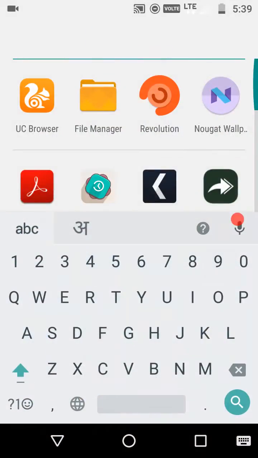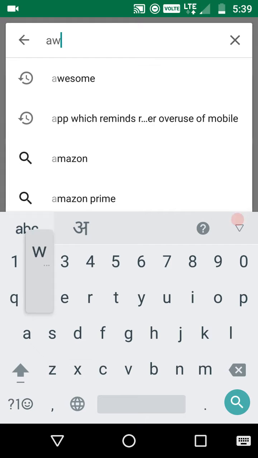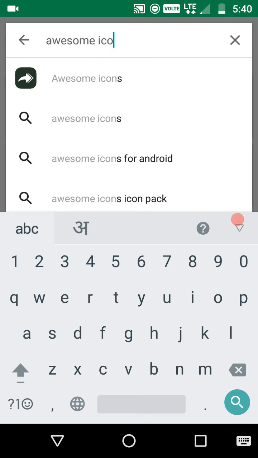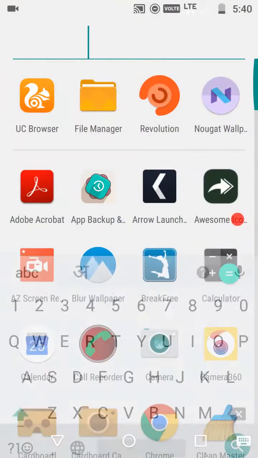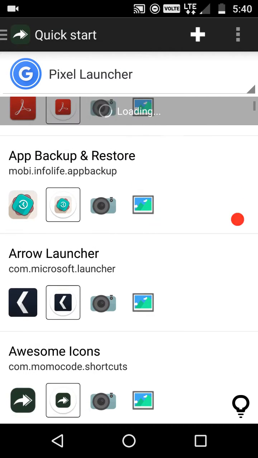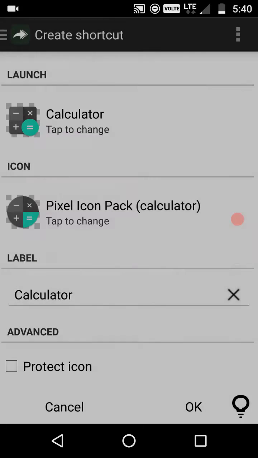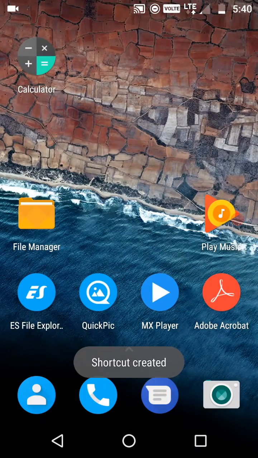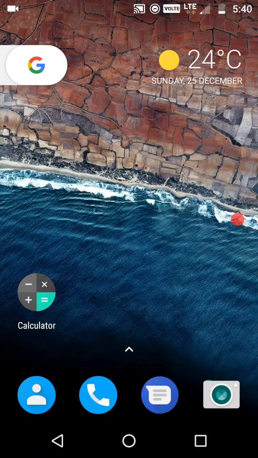Now you need to download one more app. So again open Play Store. Now search here Awesome Icon Pack. Awesome Icons. Install this also in your device. After installing, open it. Here it is. Then select any one of the apps. For example, for calculator, this circular shape icon, select here Pixel Icon Calculator and click on OK. The icon is on your device, here it is. So like this you can customize your device.